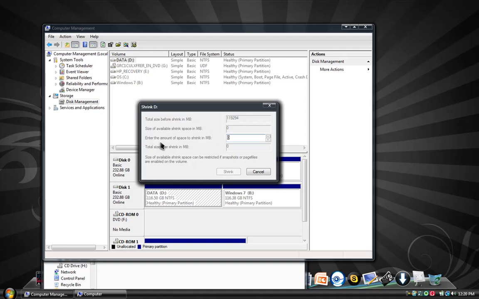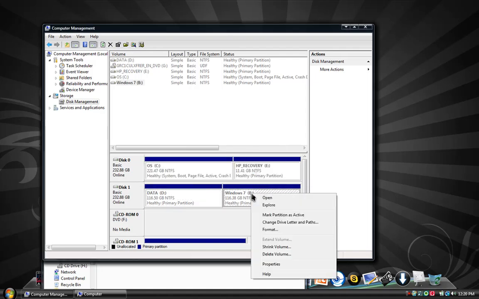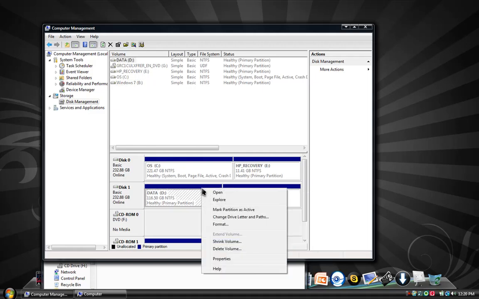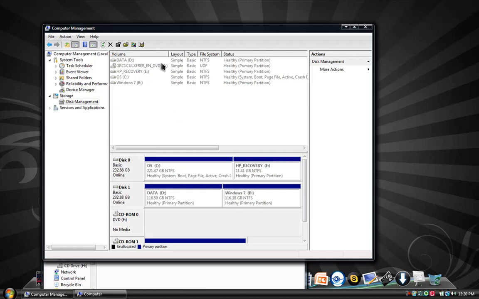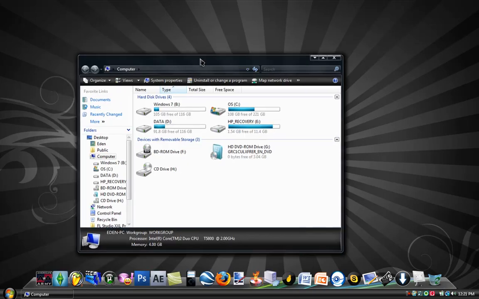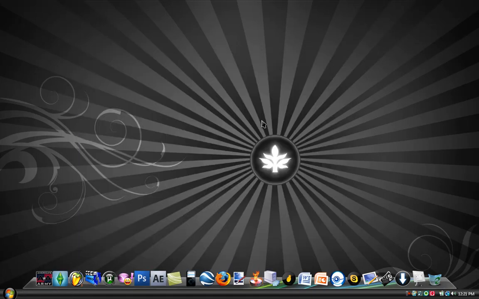I'm gonna shrink it. It says enter the amount of space, and I don't have any available space since I did a partition. Once you do that, you're gonna right click and then choose extend volume. And then it's going to tell you to make a partition, and it's going to format the hard disk. Once it's completed, you exit all this. It's totally safe. I was even scared of doing it, but I was like, eh.